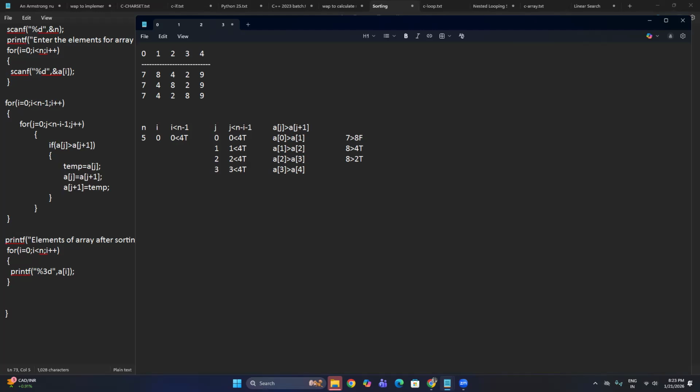3 and 4. It is 8 and 9. 8 greater than 9 is false. Right? No swapping. j plus plus, 4. 4 less than 4 is false. Right? The j condition got false. Now you have to leave this j loop and enter into i plus plus.